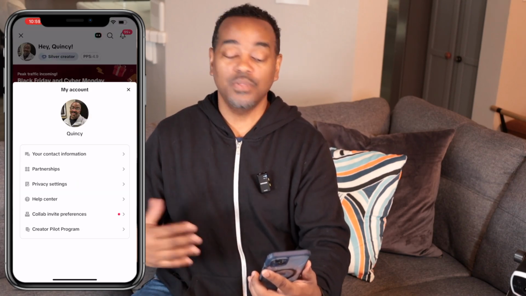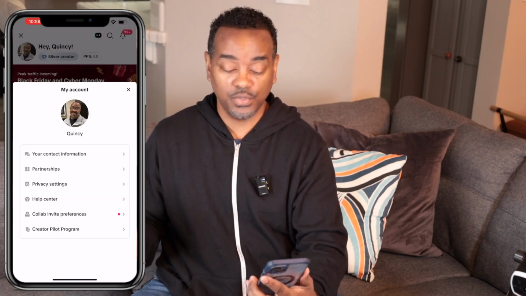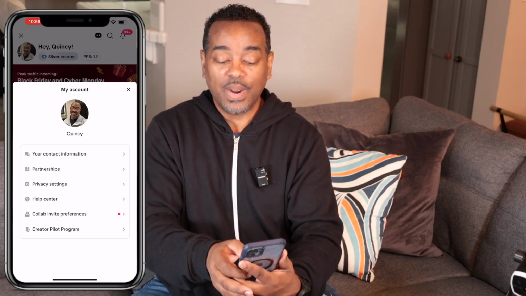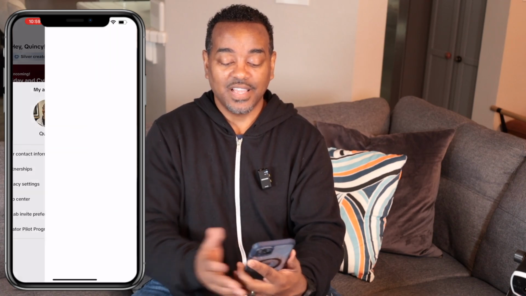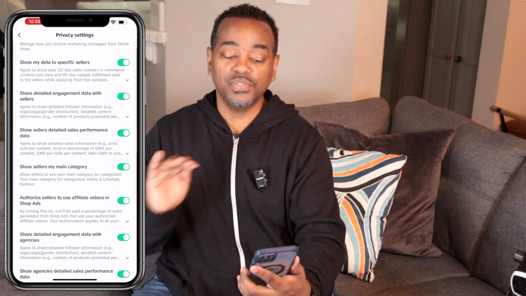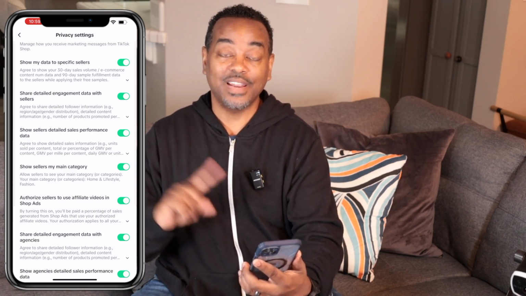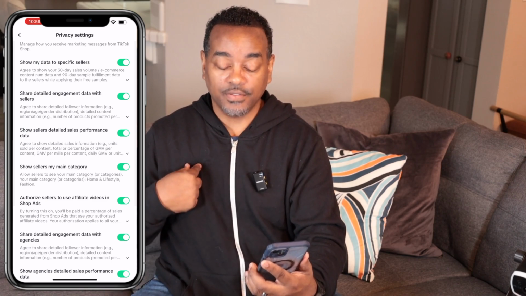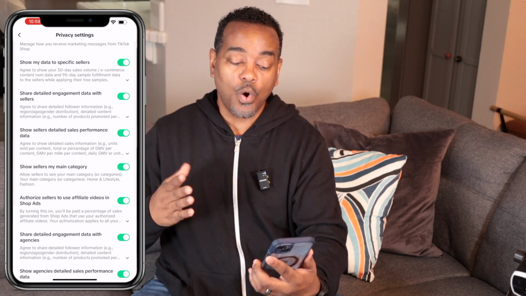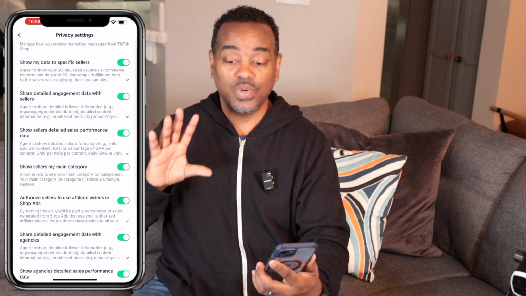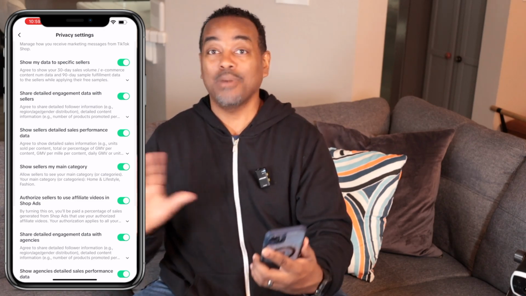It will bring up a menu that most people don't see or ever go to, because it's just one of those menus that you normally don't find. Right there in the middle, privacy settings. Click on that and scroll down. Right there in the middle, show sellers my main category. You can toggle that on or off. Right at the end of that paragraph, it shows mine. After the colon, it says home and lifestyle, comma, fashion. That's my category. That's what TikTok has categorized me as, or my main niche.